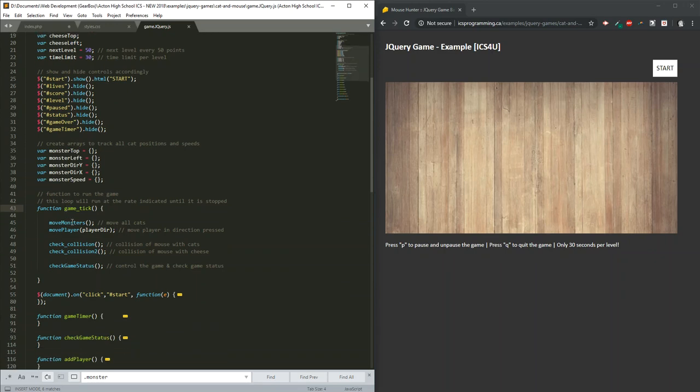And during the game tick, we're going to do a lot of things. We're going to move the monsters. So every 10 milliseconds, we're going to move the monsters. Every 10 milliseconds, we're going to move the player. Every 10 milliseconds, we're going to check the collision. So we're going to see if the mouse hits the cat, and we're going to check if the mouse hits the cheese. I could have made this check collision with cat, check collision with cheese. I didn't have to call it 1 and 2, but I just did for this. And then, of course, we're going to check the game status, meaning we're going to check if the time's up, we're going to check if the game's been paused, and we're going to check if the game is over.